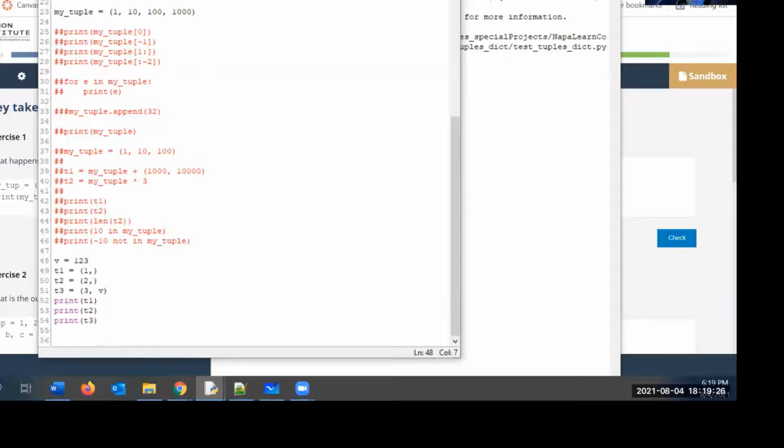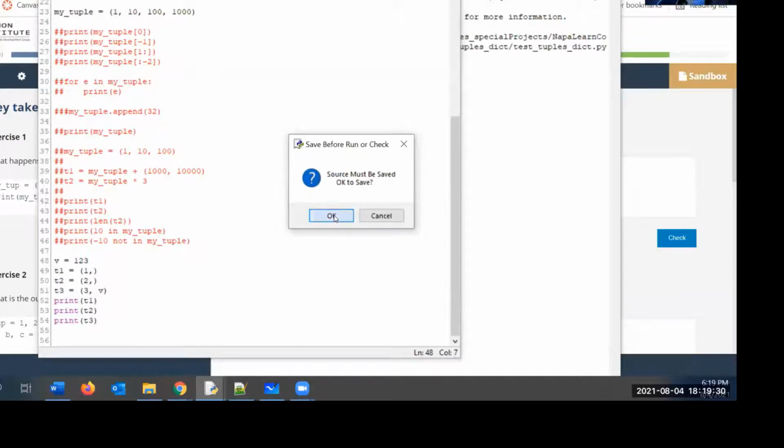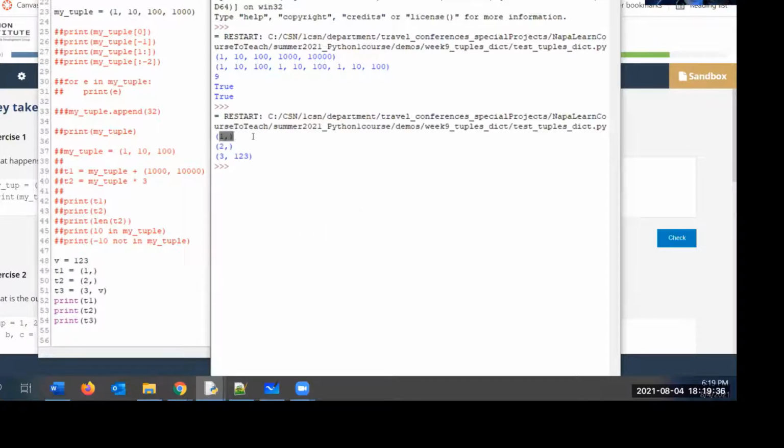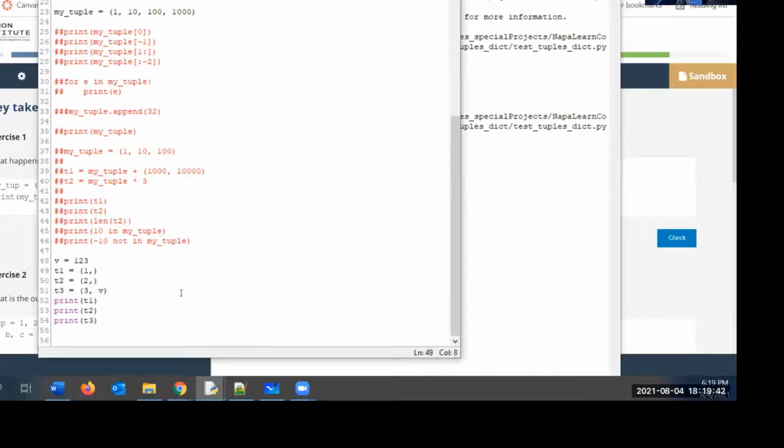So this is obvious what it's going to do, right? It's going to print 1, inside the pair of parentheses, 2, and 3 with 123, right? 1 and 2 and 3, 123. Again, without this comma, it may not work.